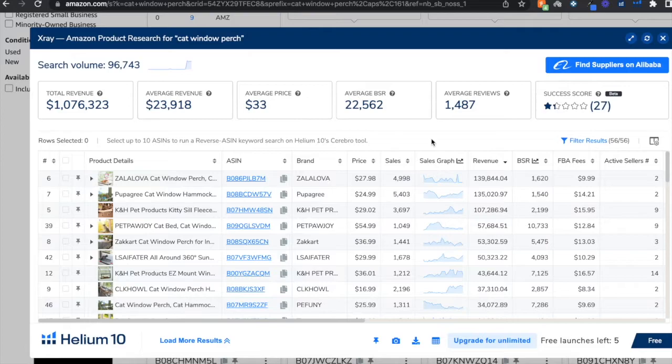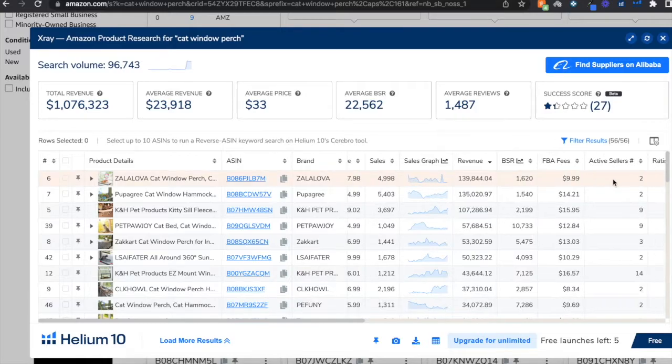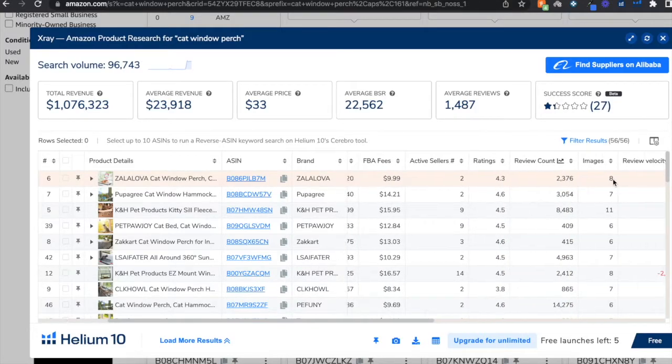it's cool that we get an inside look into their business and what the listing activity has been like in the last 30 days. So it tells us the price they sell it for, estimated unit sales in the last 30 days, estimated revenue in the last 30 days, their BSR, which stands for bestseller rank, and the lower the number, the better for them. Estimated FBA fees, number of active sellers, number of ratings.